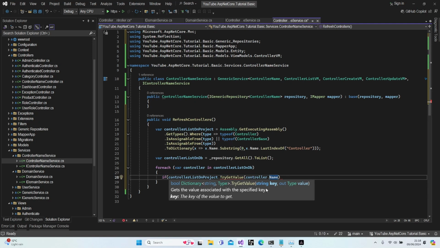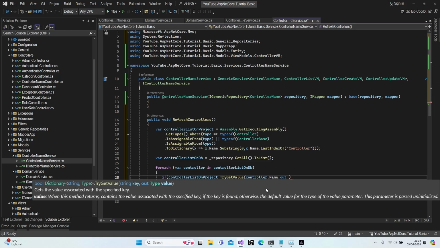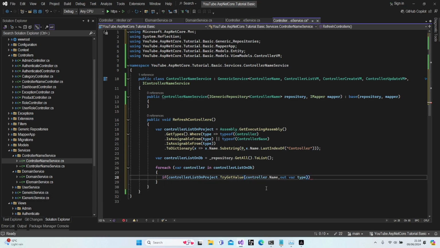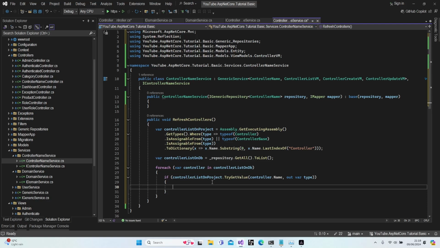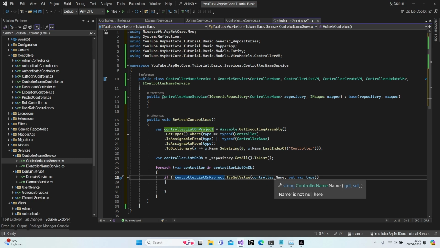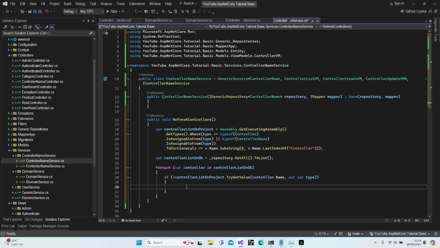If we are able to get this controller name value from our controller list on project, I want my logic to create a variable which is called type. Perfect. So what's happening here again? All right, perfect. But I'm going to use the negative status: if we couldn't get anything in our project, I want this basically deleted from my database. You might be a little bit confused.